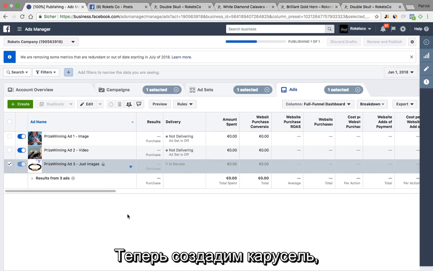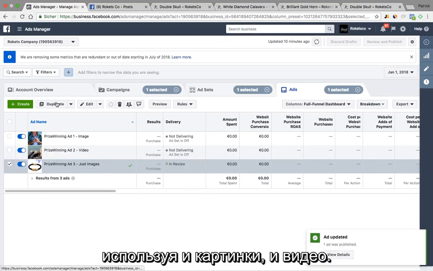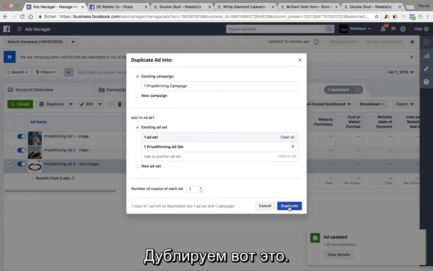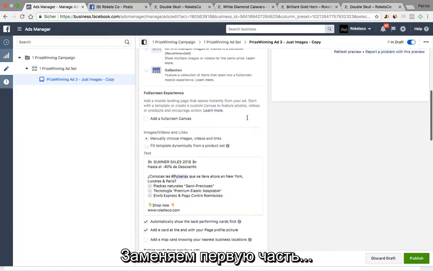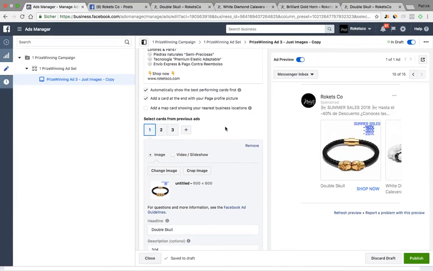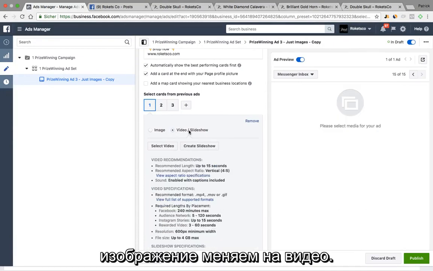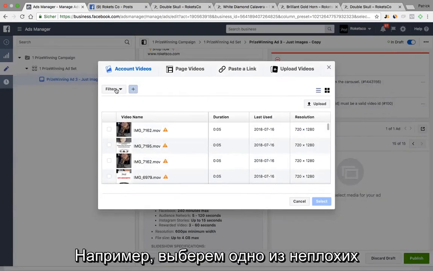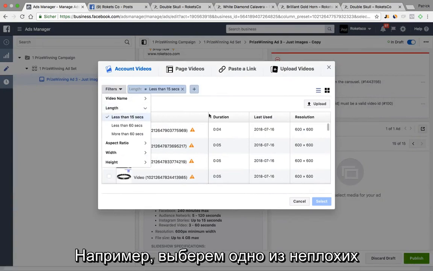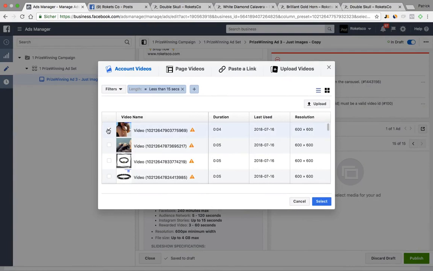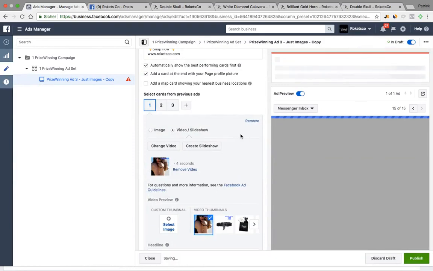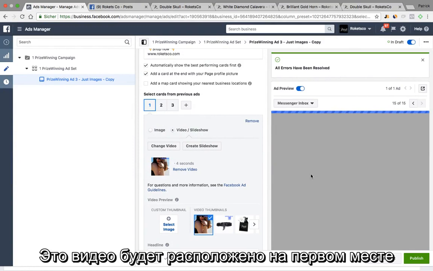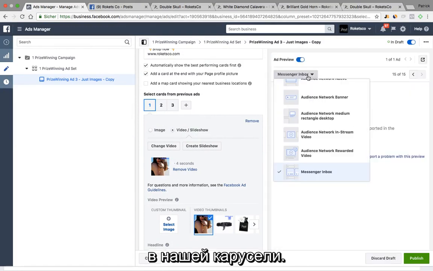And now let's create a carousel where we combine images and videos. So let's just duplicate this one, for example, and substitute the first card from an image, and we substitute it by a video. For example, we could use one of the nice videos that we've created for women. Okay, and now this video is going to be the first card that shows in our carousel.